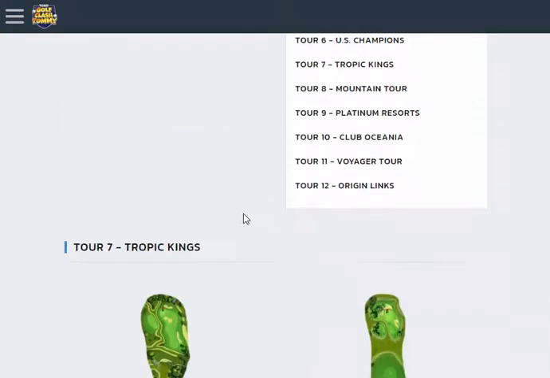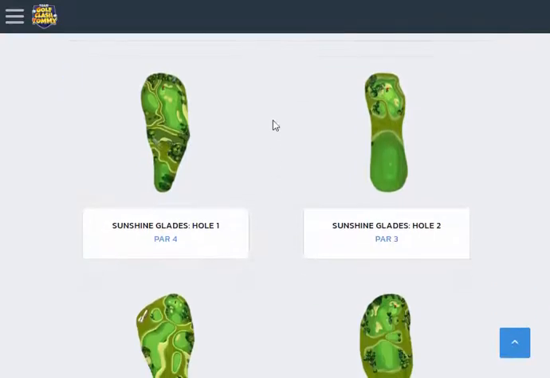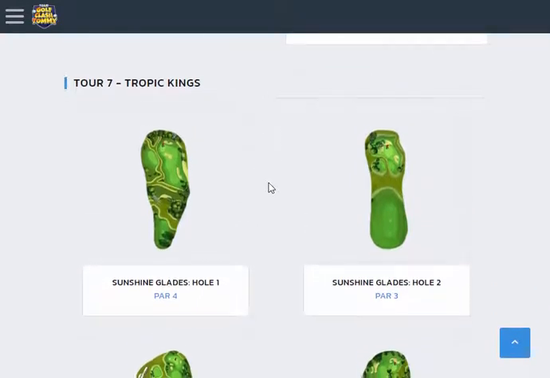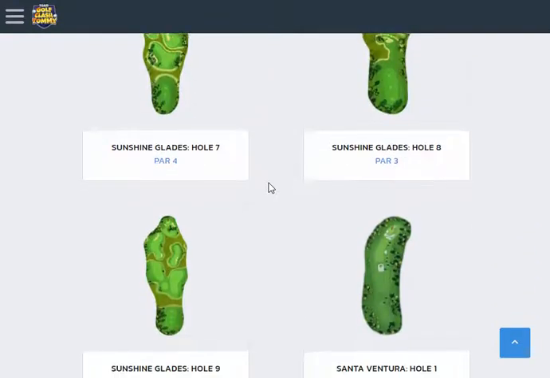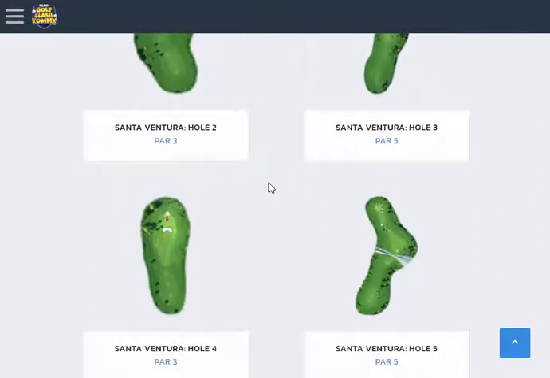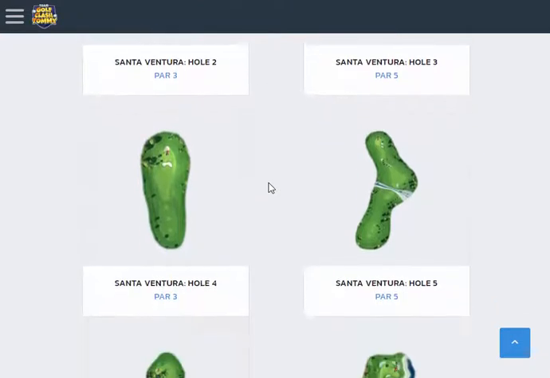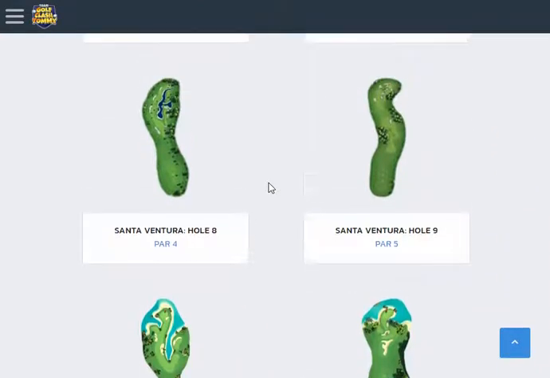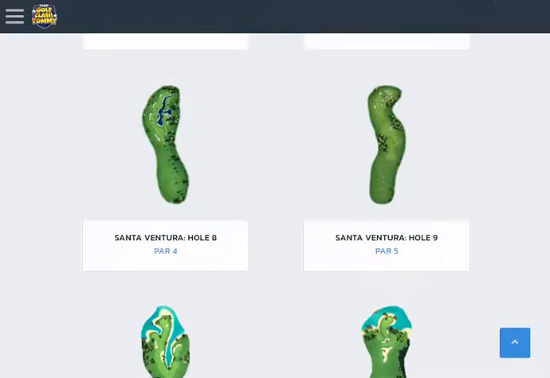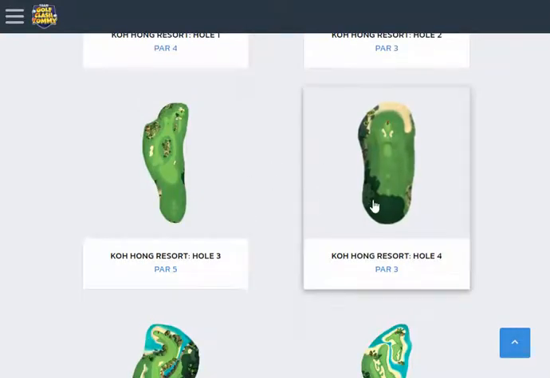So every single hole is listed. So we have Sunshine Glades first, which doesn't have much elevation on it at all. Let me pause this for just a second. Here we go. Here's a par 3 that's definitely going to have some elevation on it.